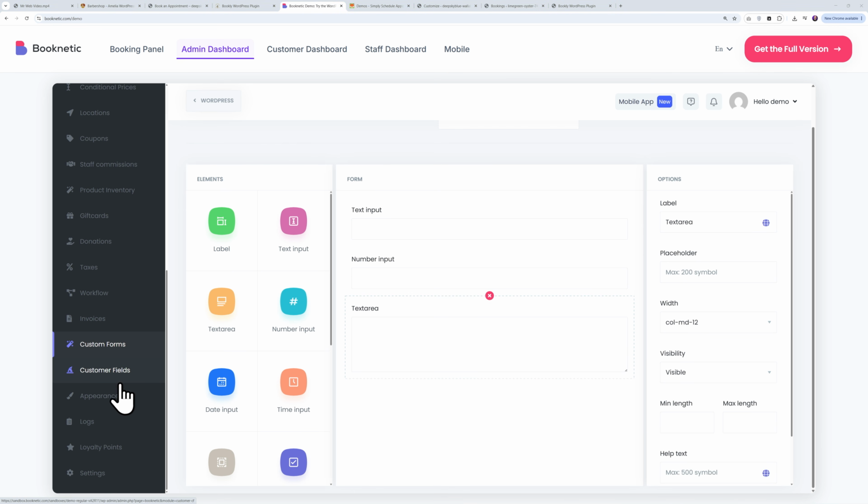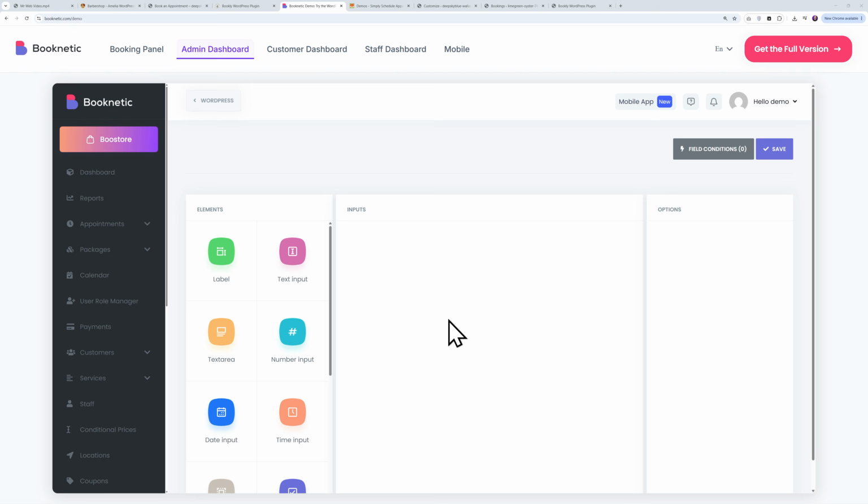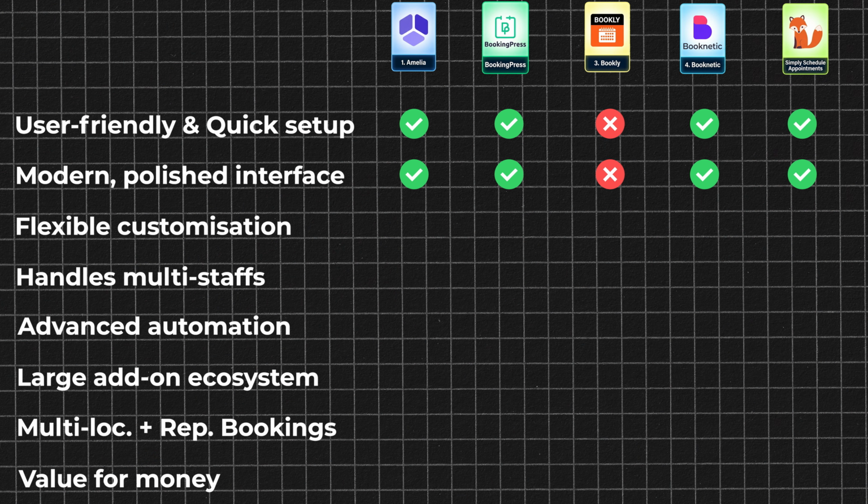Now let's check the other option here, the customer fields, which is based on the exact same principle, and you also have conditional logic. Now I'll be straight with you, I half expected Booknetic to run out of road here, and it just didn't. So 4 of them give you real control, the only one that stays deliberately simple is Simply Schedule, which is kind of the whole point to be honest, but it means it sits this round out as well.